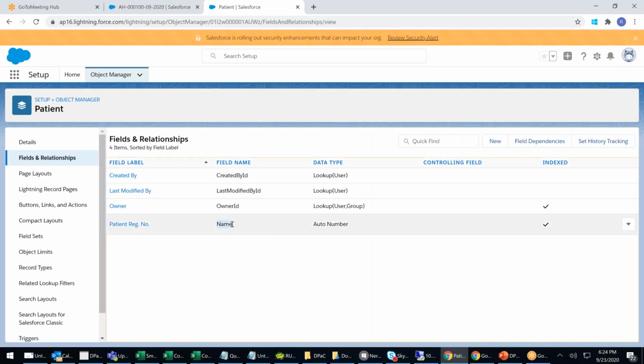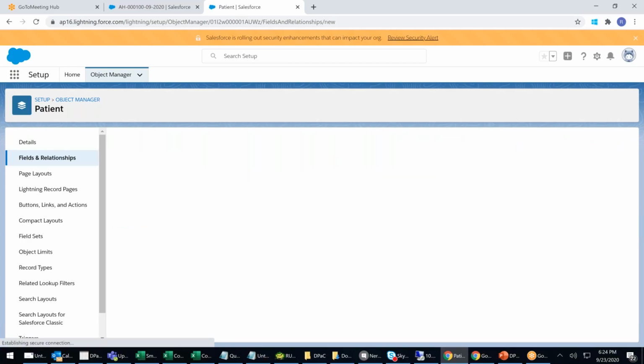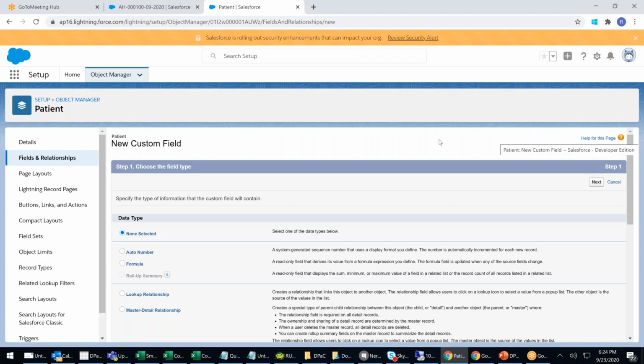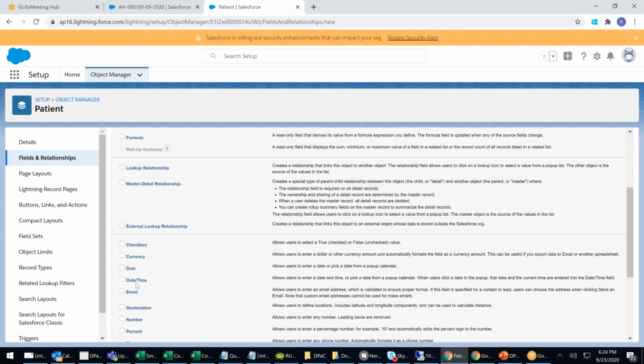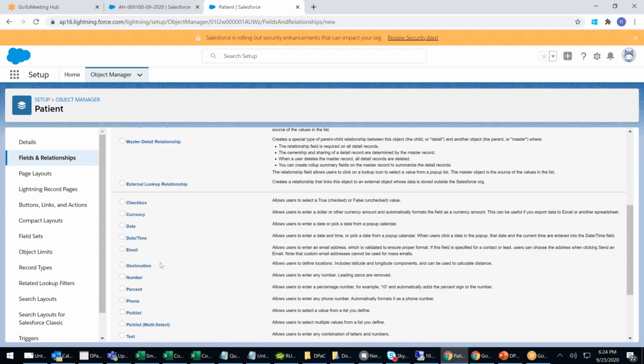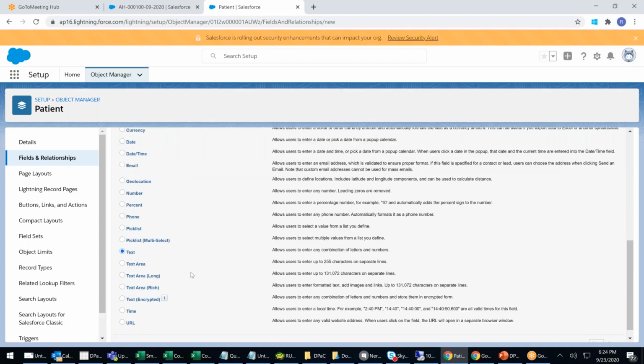Here, you can see the first field that I created, called registration number, is called name. I will click on new field. All the field types are available here: checkbox, currency, date, time, email. I will say text. I'm selecting text.